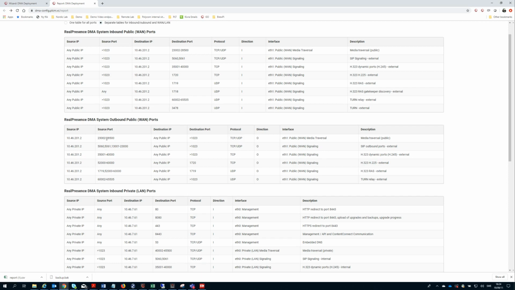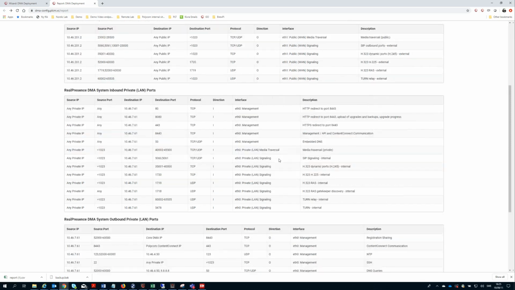Again, maybe some people are a bit lazy here and would pretty much allow their DMA to send anything out to the internet. They don't really care. If you're going to be 100% correct, I would still recommend for you to open just the ports from the DMA out that you know that the system needs.